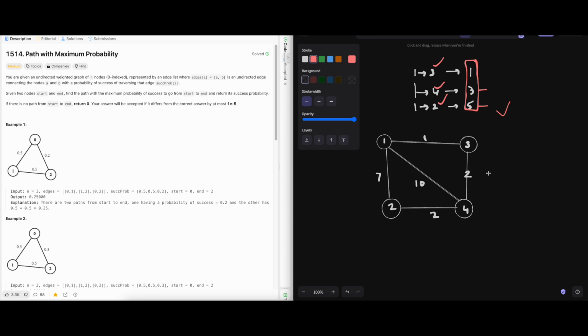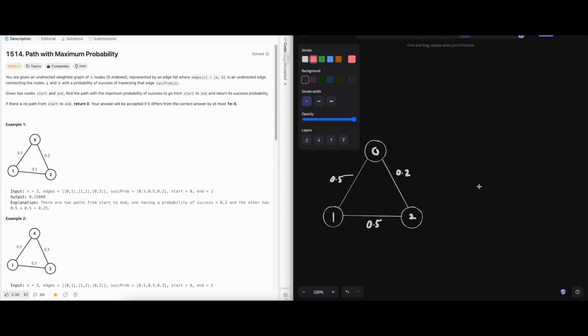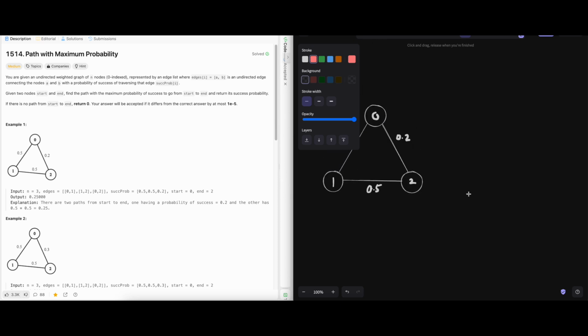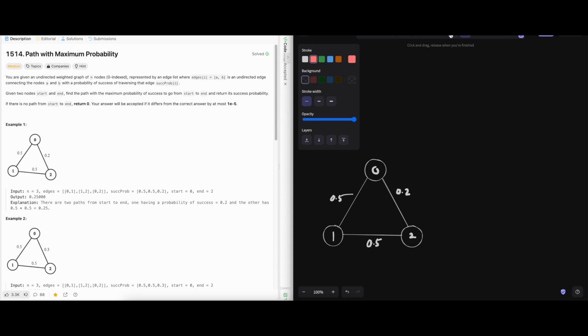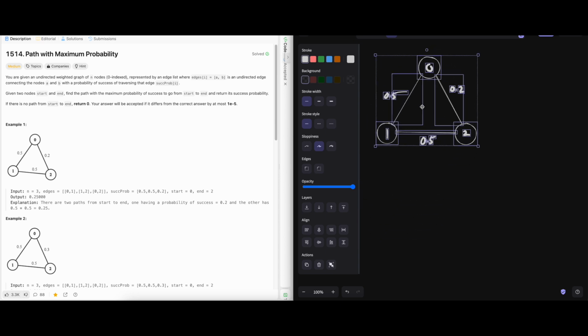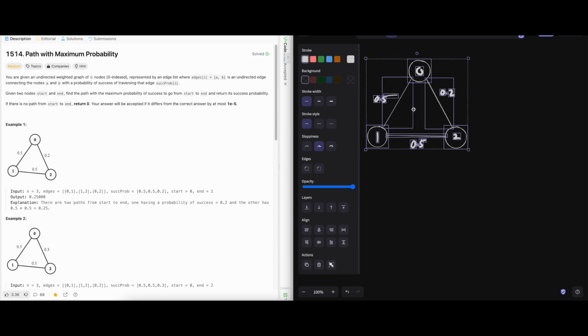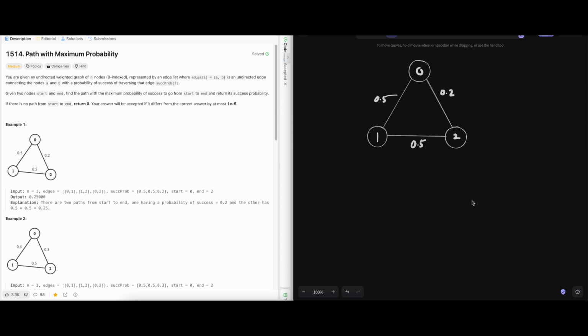Now, let's try to see how we are going to solve our problem with the same approach. Okay, so this is our problem, right? We have been given this graph. Let me move it a little bit so it is visible. So this is the graph that's been given to us.